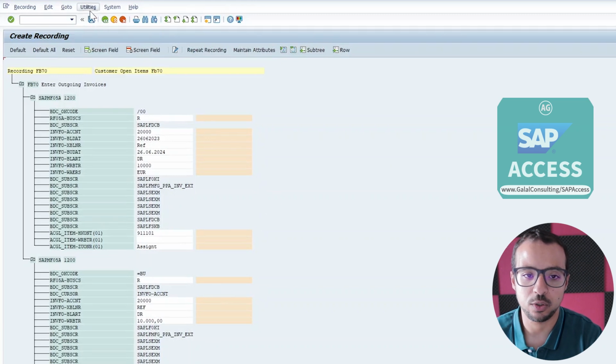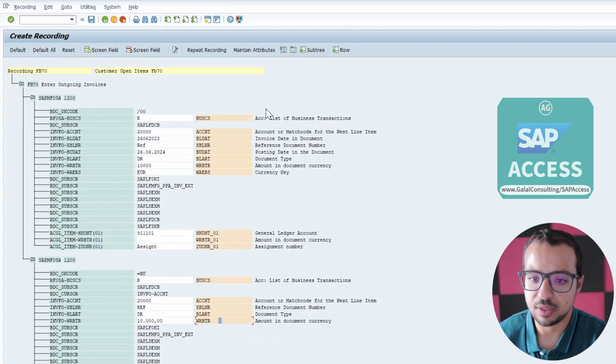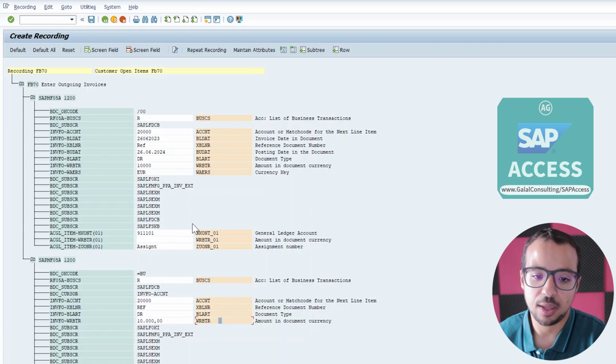Now I will click on utilities or edit, default all. So now we have the list of business transactions. R is for invoice. We have the match code. This is the customer number, date, reference, posting date, document type, amount in document currency, and the currency key. And then we have the first line details. So we have the general ledger account, amount in document currency for the first line, and the assignment number. So this is screen SAPLF05A 1200.